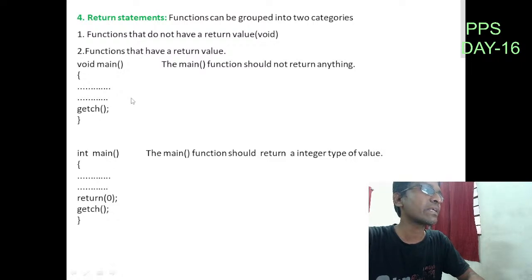That means the function that does not have a return type. If you don't use a return type, and do not have any return statements, then you have to use void. If the function has a return value, if you want to return any value in the given function, at that time you have to use int. So that is the only difference between a void main function and an int main function.